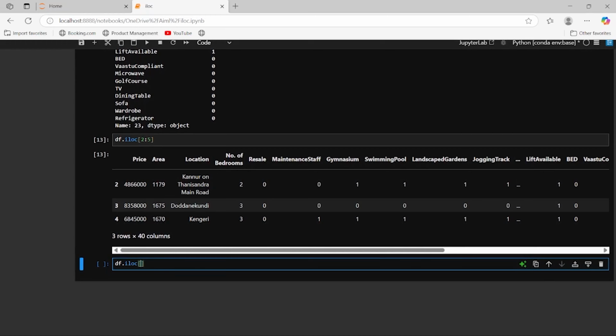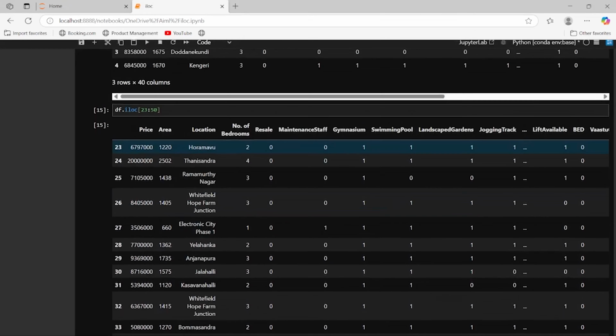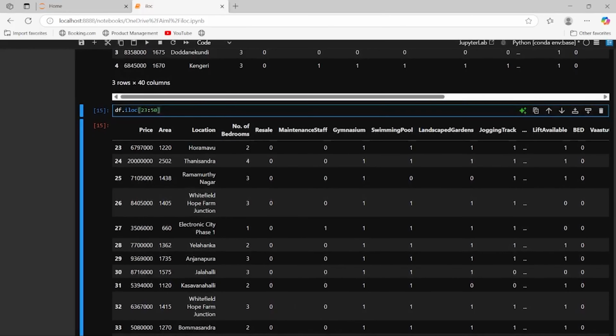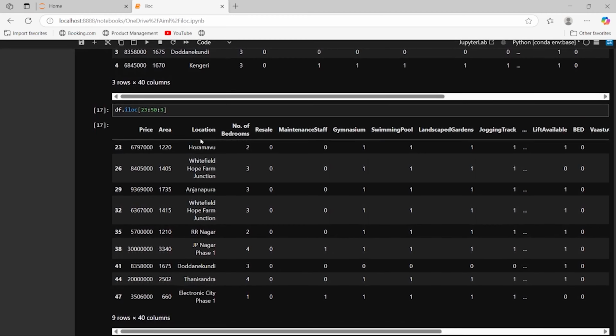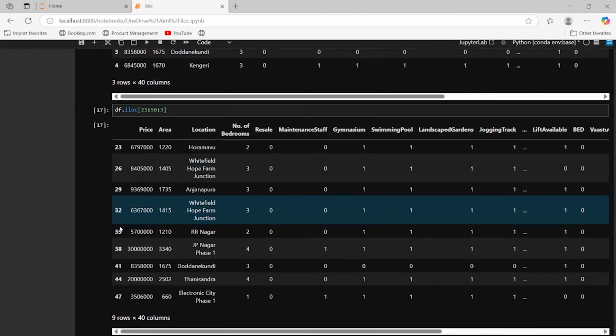Next, df.iloc. If you want to access data, suppose 23 to 50, it can give you the data from 23 to 50. But if you want the data in jumps, suppose even numbers or odd numbers, data from 23 to 50 with 3 jumps, you can pass it like that. So the data will be 23, 26, 29, 32.